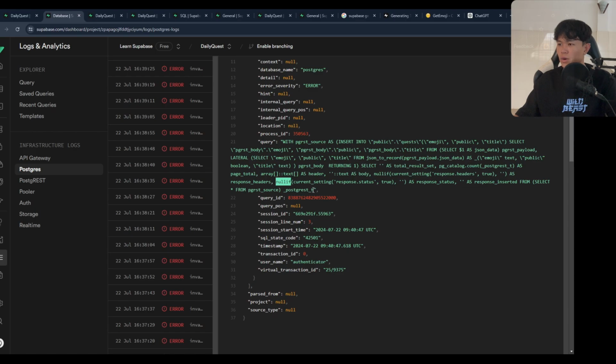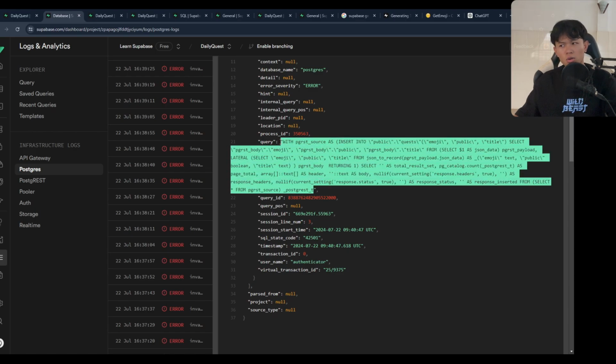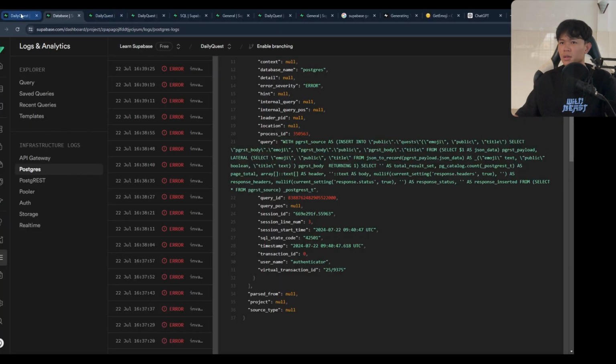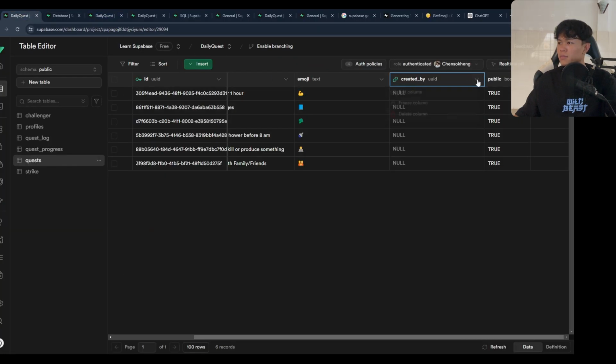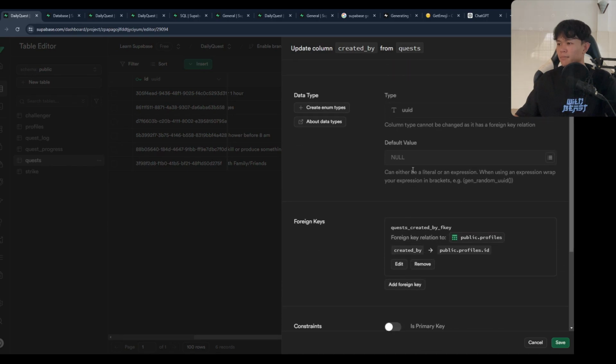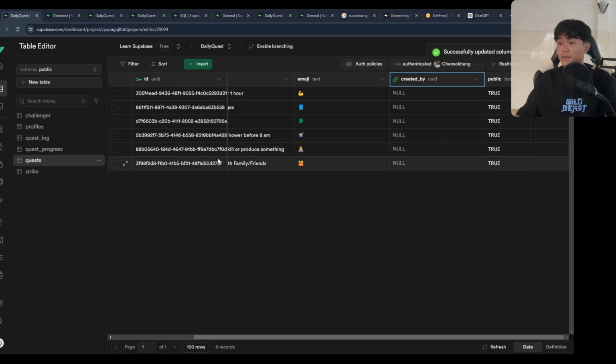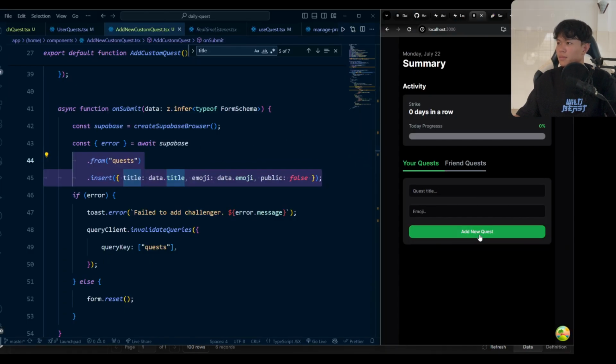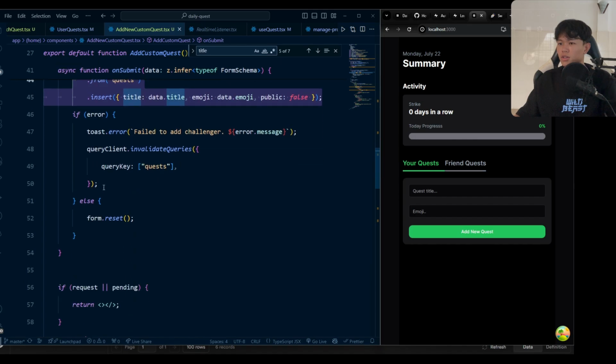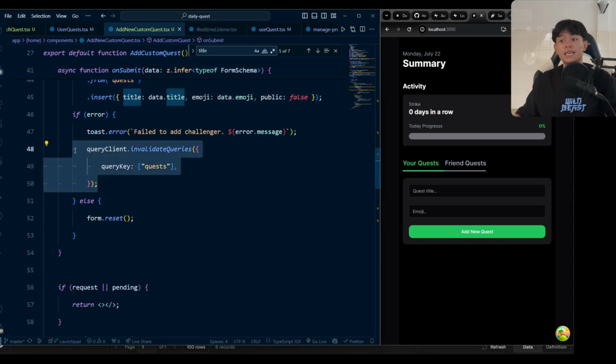Do I need to pass created by? Is this not going to auto generate? Okay, let's... Okay. I forgot to do auto generate right here. That is the problem. Right now, it's good. But the quest right here, it is not invalidate, which is the problem.